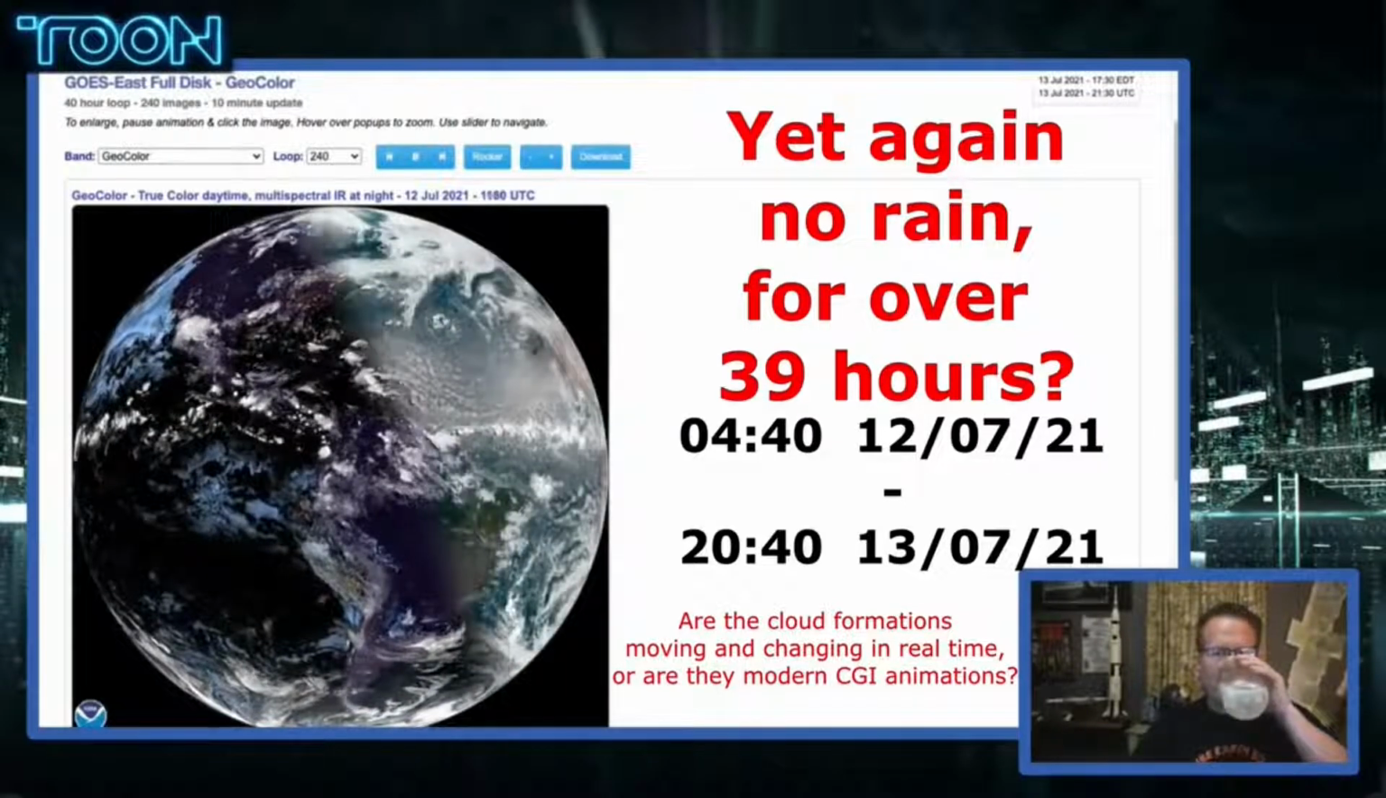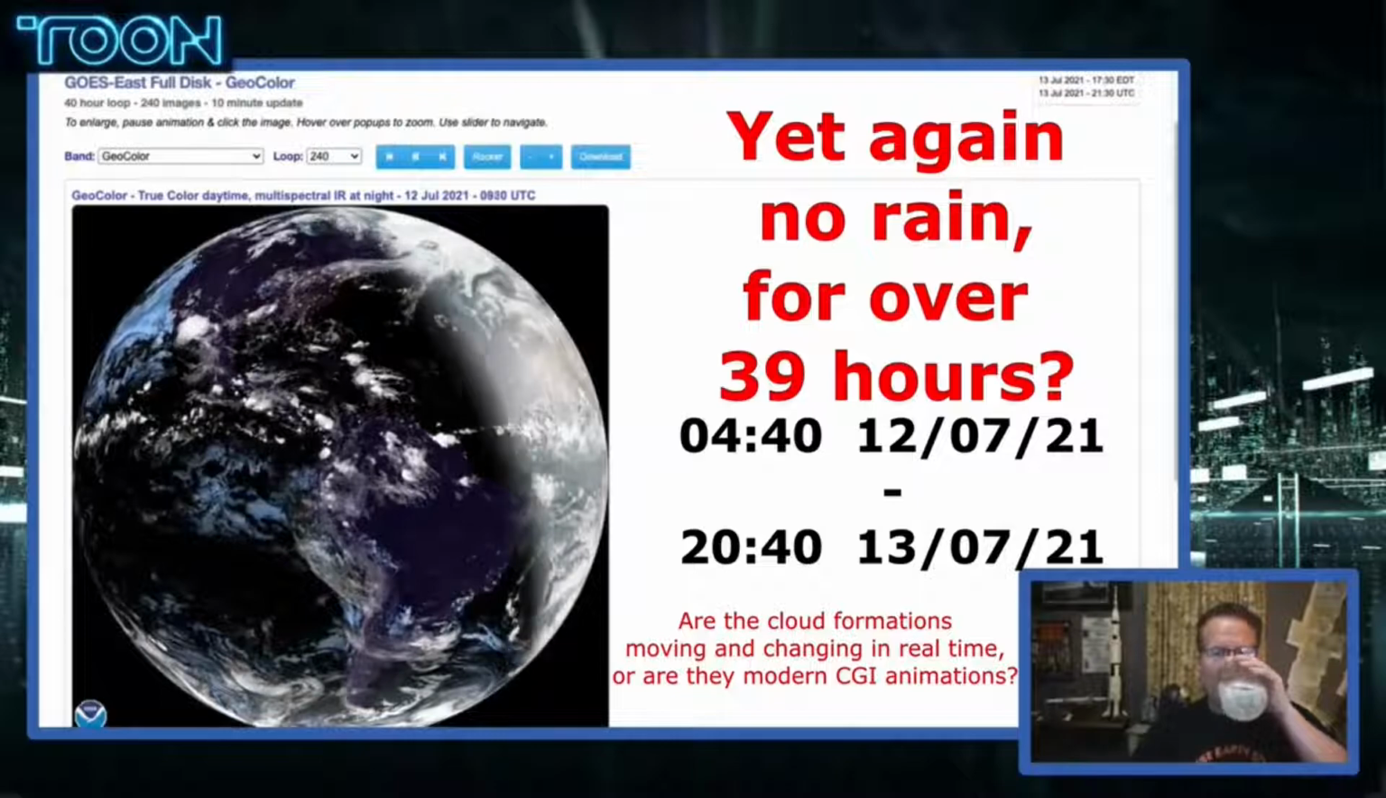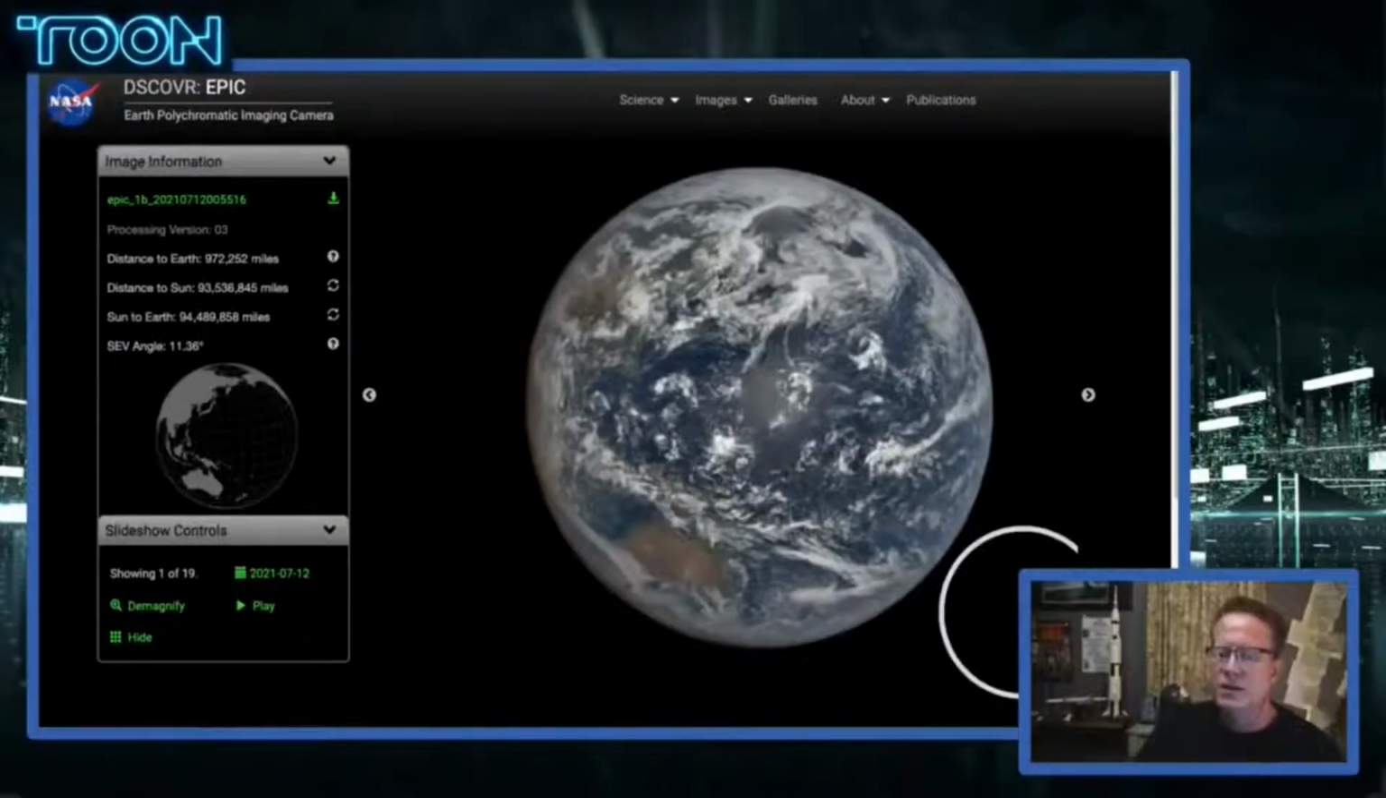The GOES East satellite seems to have a little movement, but over 39 hours, not much movement, no change in shape, size, or location. Except the clouds all seem to change and go bright white at night. Please let me finish my presentation. The clouds are bright white at night.